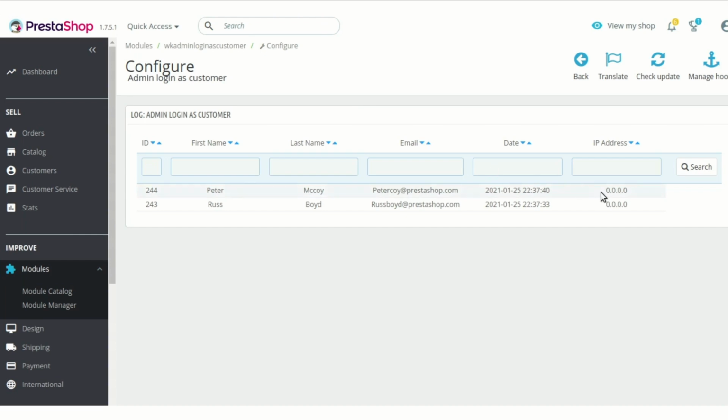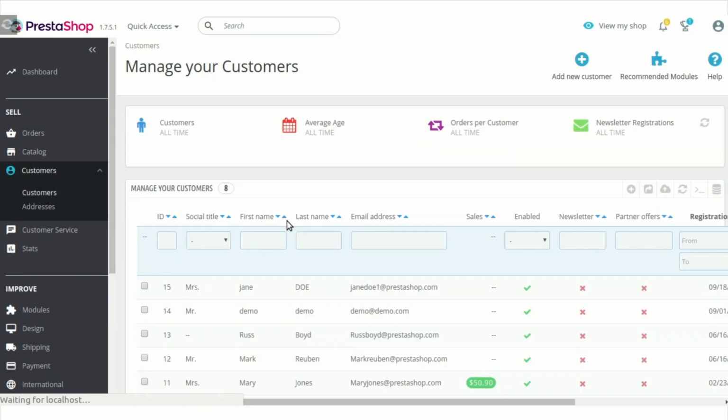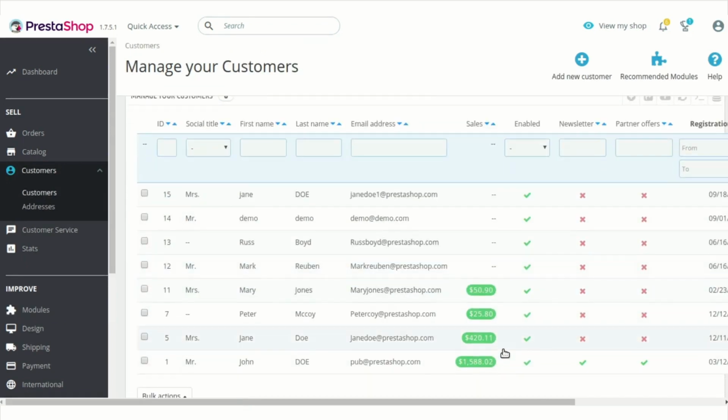As you can see, recently two accounts were logged in by the admin, and the logs of all those are available here. Now let's go to the customers section to see how an admin can log into the customer's account. On clicking customers, you will land on this page where you can see the list of all the customers who are registered on your store.